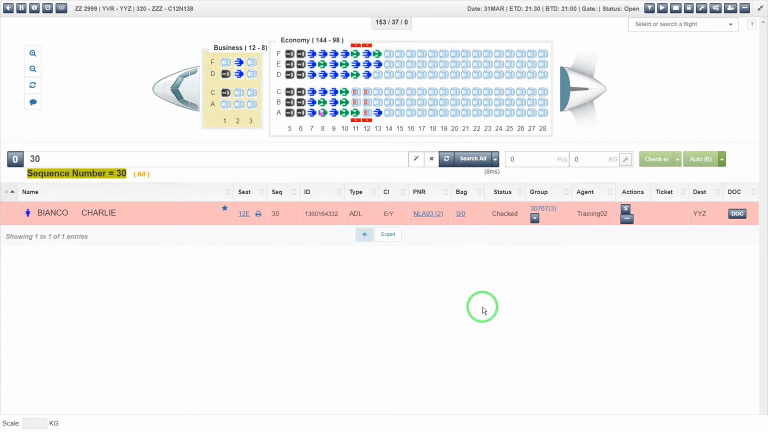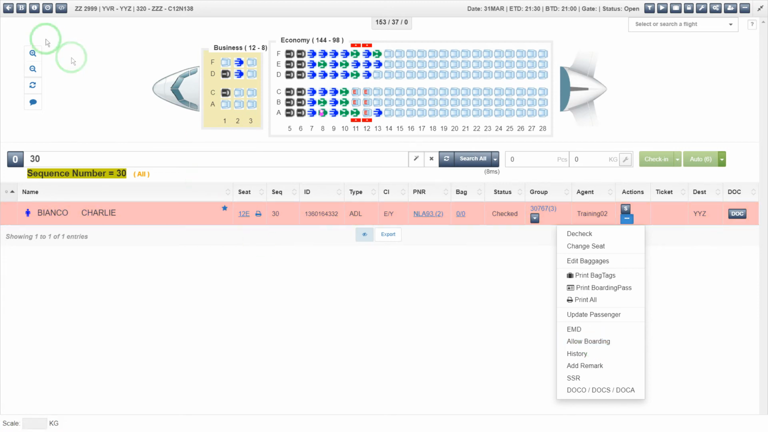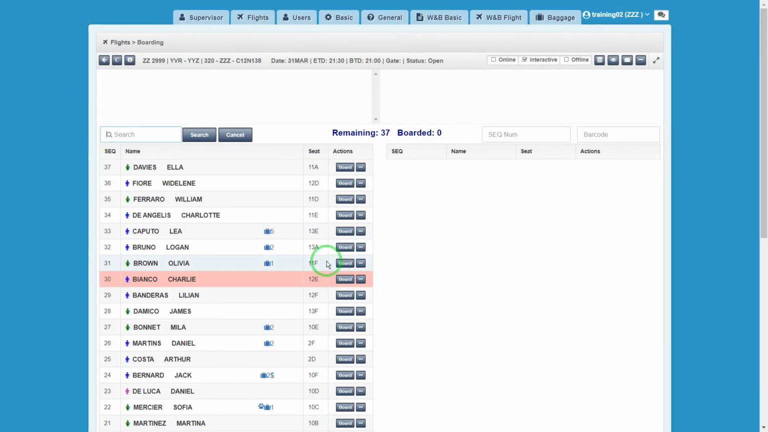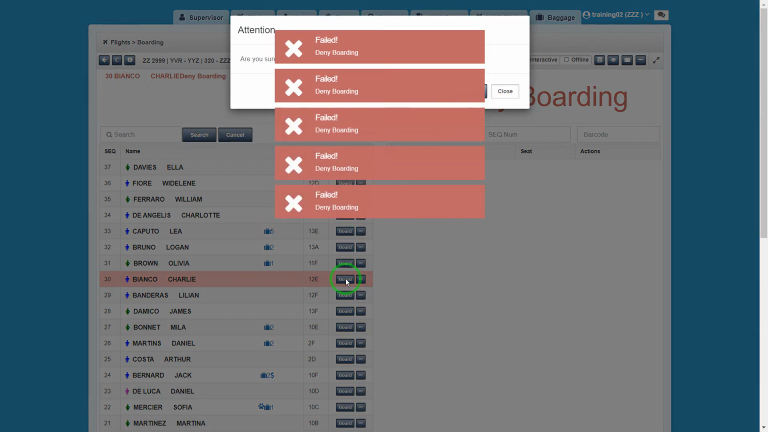After solving the problem in the check-in page, you can click on the button with the ellipsis mark again in the Action tab. Choose the Allow Boarding option. Note: the gate person will be confronted by the deny error on the boarding page when he or she wants to board a denied passenger after using this option.